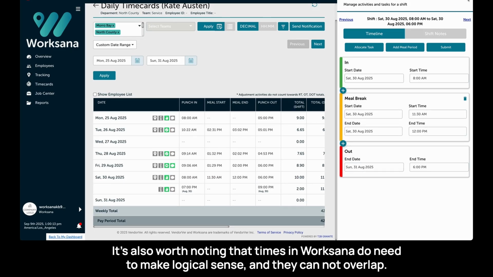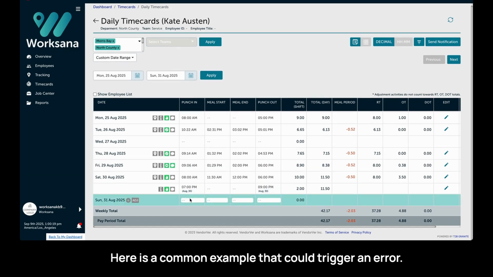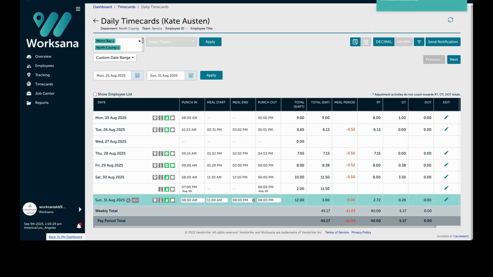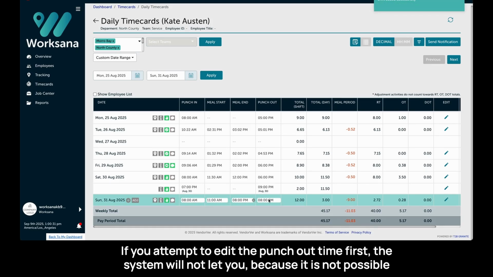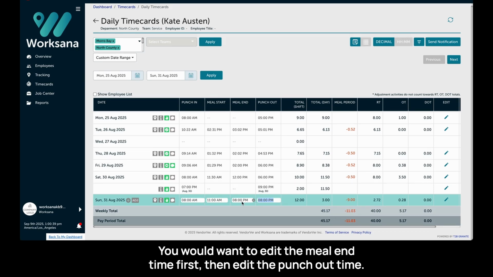It's also worth noting that times in Worksana do need to make logical sense, and they cannot overlap. Here is a common example that could trigger an error. An employee punches in, starts a meal break, then fails to end the meal break or punch out for the day. If you attempt to edit the punch-out time first, the system will not let you, because it is not possible for punch-out to happen before a meal ends. You would want to edit the meal end time first, then edit the punch-out time.